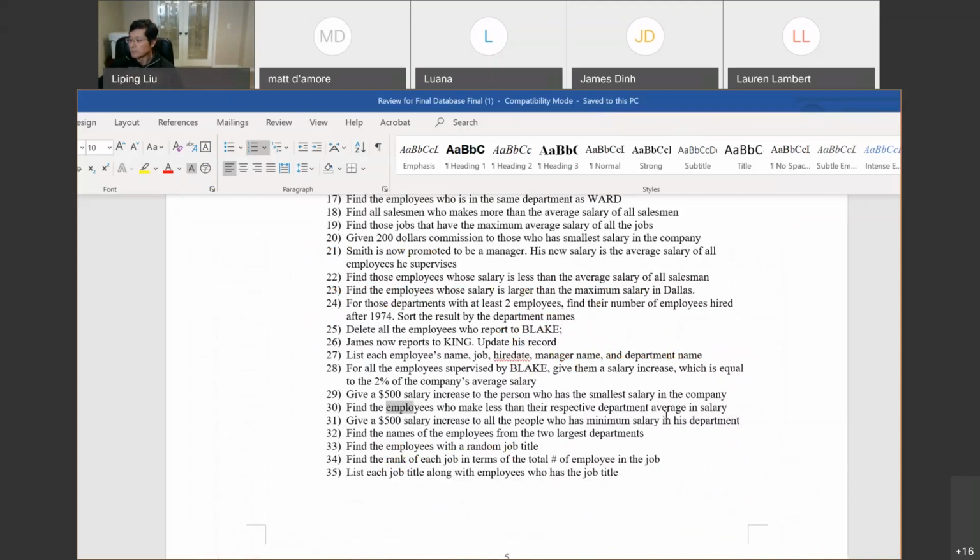Then people who have the minimum salary in their department. I have 2 kinds of questions here. The first one: give a $500 salary increase to the person who has the smallest salary in the company. That's easy, right? Just say update EMP set sal equals sal plus 500, where salary is equal to the smallest salary for the entire company. So sal equals select min of sal from EMP. So that one is easy.